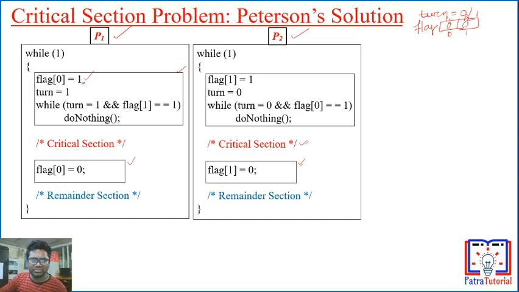By changing the value of flag of 0 to 1, it is declaring that this process is interested to get into the critical section. Then turn equal to 1: it is giving the chance to P2, just assigning the value of turn to 1. Then it is checking while turn is equal to 1 and flag of 1, that means the other process, P2. This part is checking whether process P2 is interested or not. If it is 1, then process P2 is also interested, and if it is 0, it is not interested. So if both these conditions are satisfied, then it will execute this part, which means it will do nothing. But if one of these conditions is not satisfied, then it will go directly to the critical section. This is the meaning of this code.